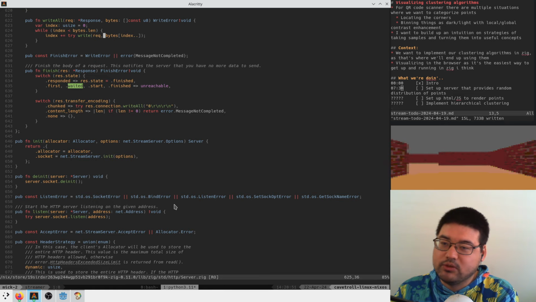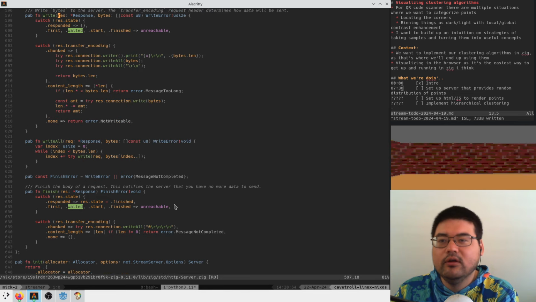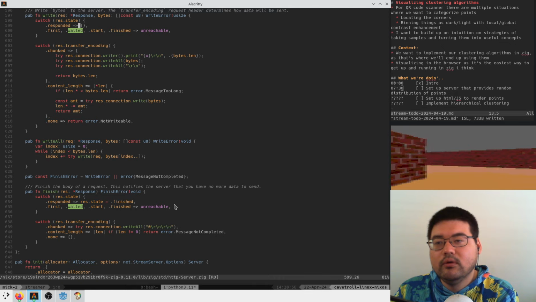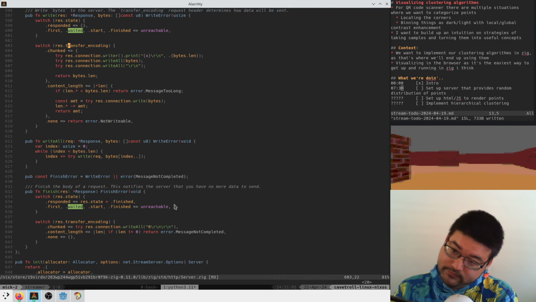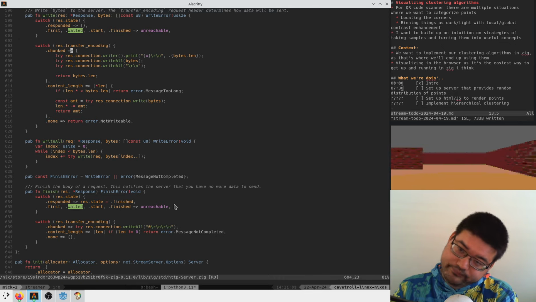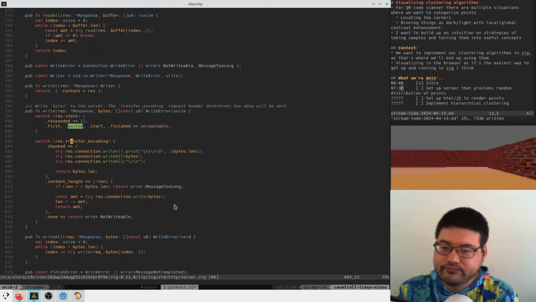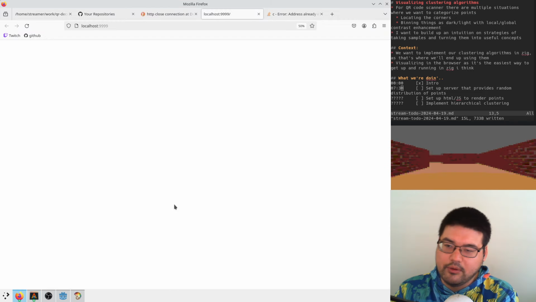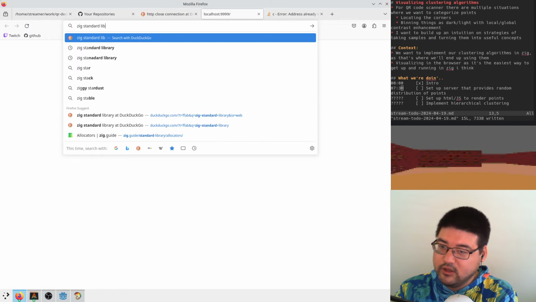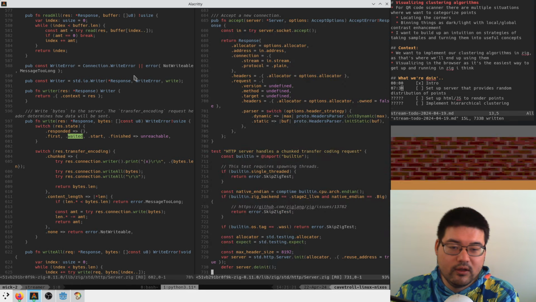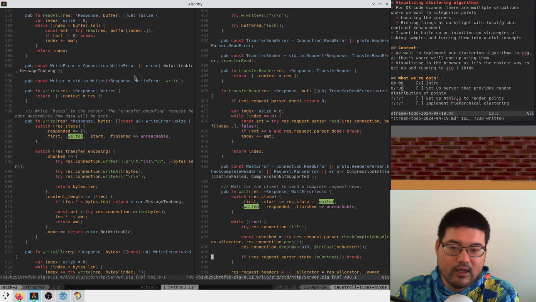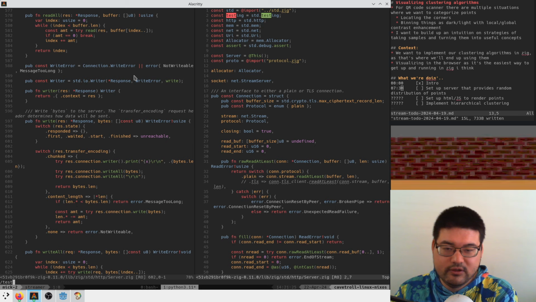So this probably tries to write into something that we have to allocate. Not writable. So here, transfer encoding. Oh, transfer encoding. Transfer encoding, chunked, content length, none. I wonder if there's a better Zig standard library example in here. Oh, there must be a test. Let's look for test.